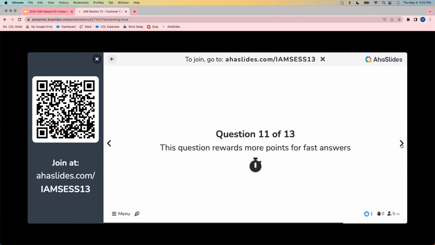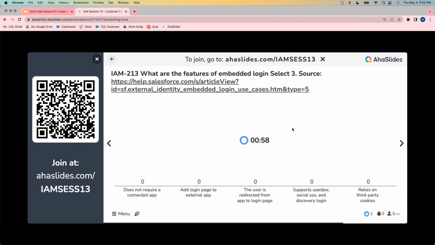Next question, question 11. What are features of embedded login? Select 3 answers. This is hard.